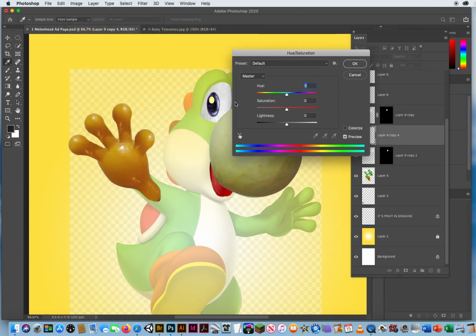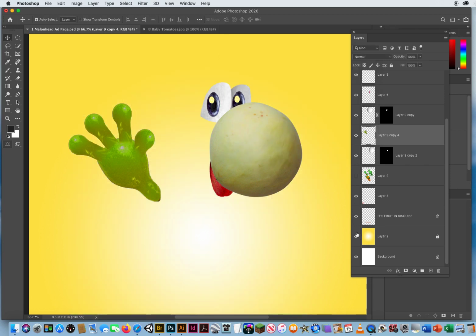If I don't want it to be yellow, I change the hue. Drag it into the greens, maybe darken the green a little bit, saturate it a little bit more. And there he's got his green hand. It's not that hard. Okay, piece of cake.